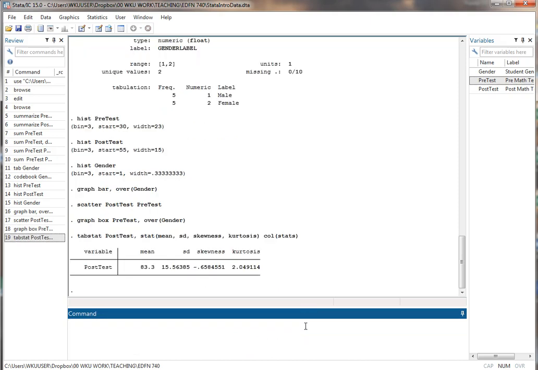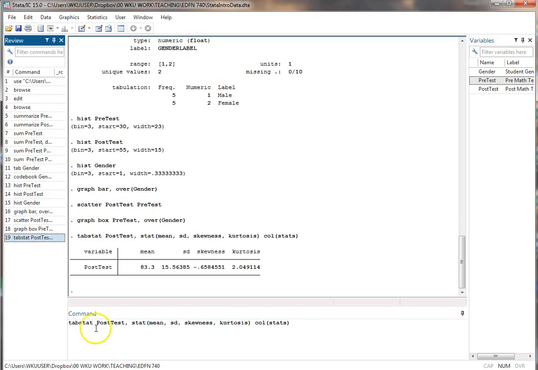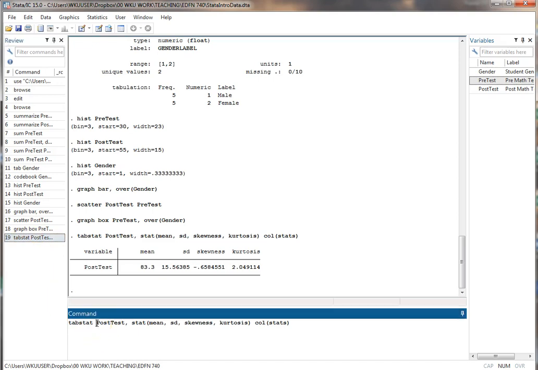Okay, hit enter, and what you see is post-test. I see the mean, the standard deviation, the skewness, and the kurtosis. So I've got that for post-test. Well, maybe I really want a table that shows it both for pre and post-test. So I'm going to click on this command to pop it back up, and I'm going to add in here pre-test. I can give it more than one variable. I'll leave the rest the same.